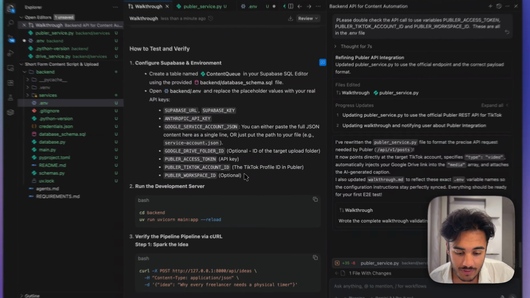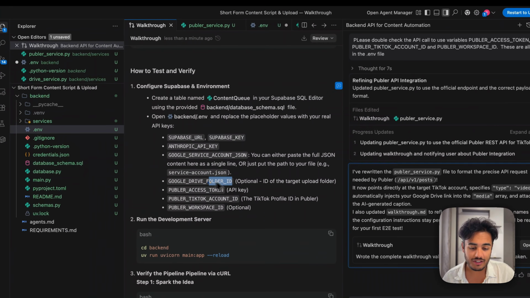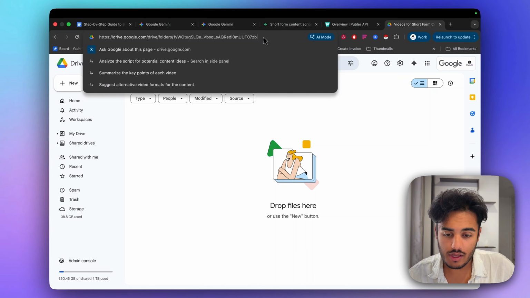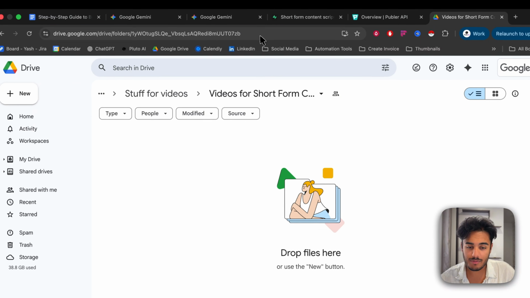So that's all good. This Google Drive folder ID. There we go. This is what we need. So I'm going to copy this. We've got the JSON and the Anthropic key in this. Sweet. So I'm going to go back to .env and just add the folder ID and create a folder in my Google Drive. Okay, so I created the folder in my Google Drive.